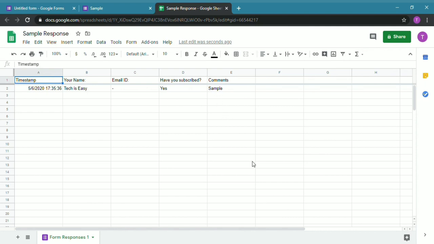Linking a form to Google Sheets is extremely helpful as it keeps all the data in an organized manner, and you can easily see all the responses to your form. This is how you link your Google Form to Google Sheets.